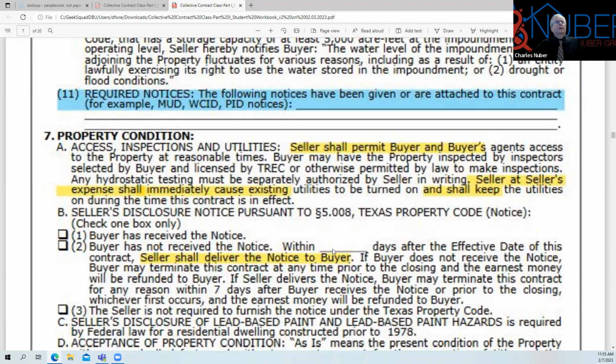Buyer has not received the notice. So within so many days, this is a very bad place for your seller to be. Because right now you're going to give them 7 days, and then they have another 7 days right here to terminate the contract for any reason if they have an option period, or without the option period. In other words, if they haven't received the seller's disclosure, they don't need an option period to terminate the contract. So you've effectively given them a 14-day option period where they can terminate the contract because you didn't deliver the seller's disclosure prior to contract execution. Everybody good with that? How important it is to get that done.